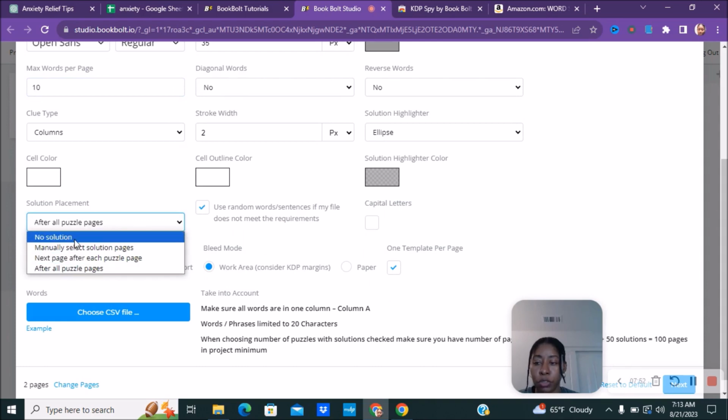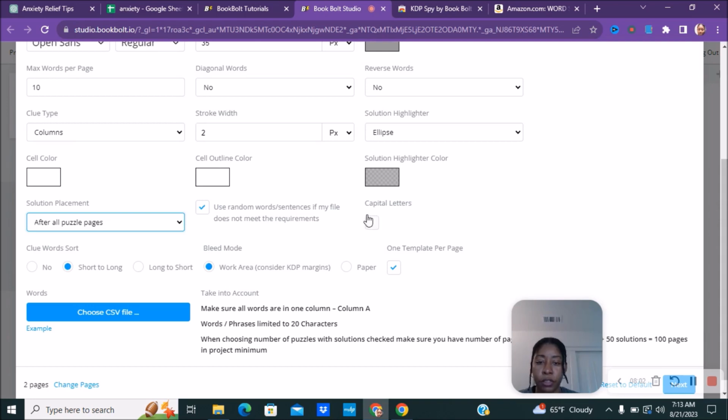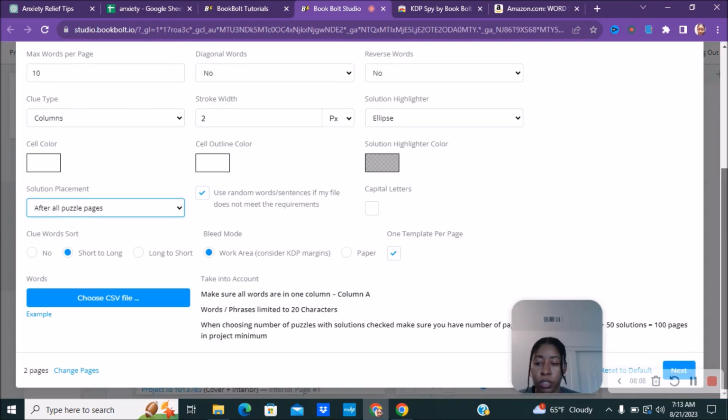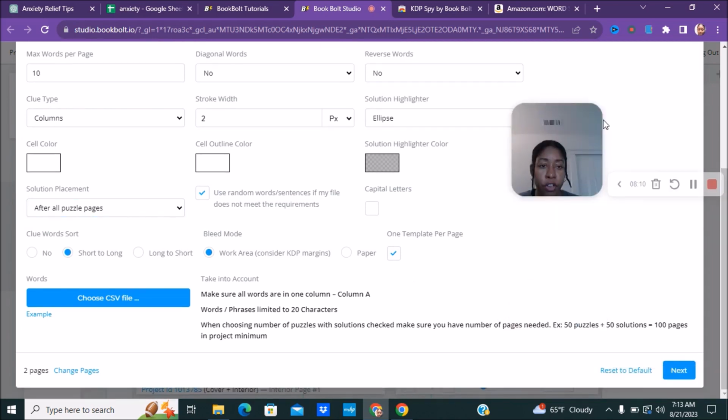You can do it with no solutions. You can do manually select solution pages, next page after each puzzle, or after all puzzle pages. So we're going to do that. And we're going to keep it at one template page, all the other stuff we're going to leave. But we want to go over this very, very important part.